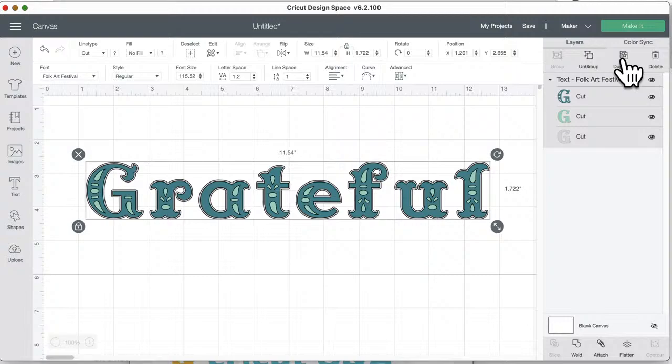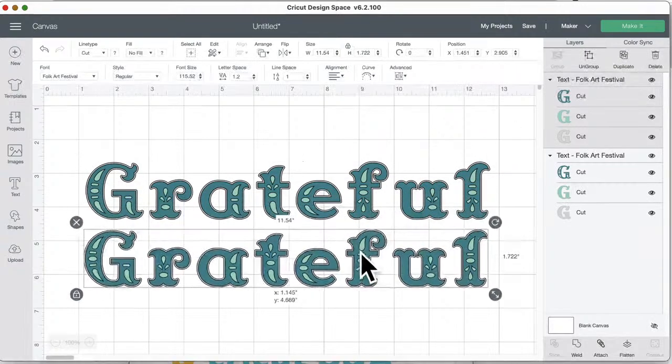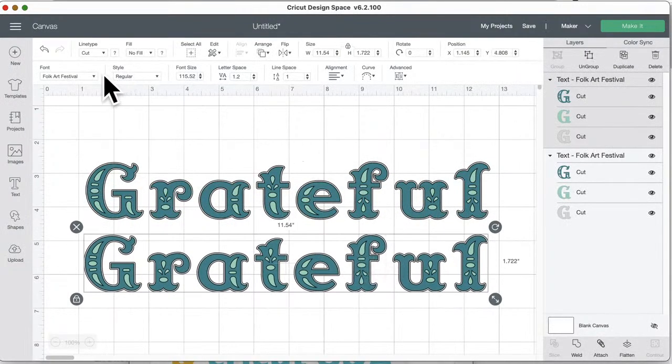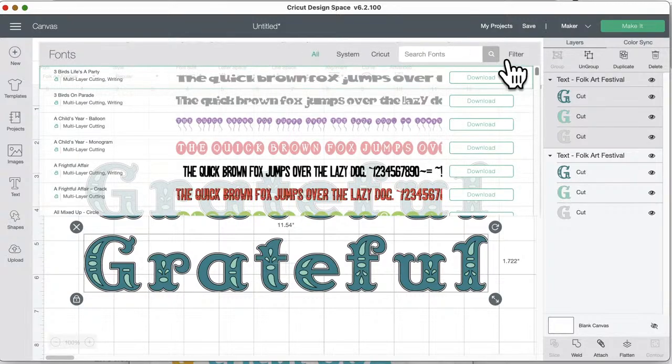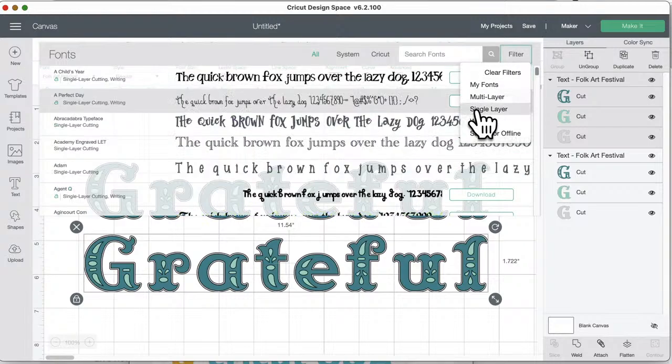So let's duplicate this. They wanted to know what's the difference of single layer and multi-layer. So that one was multi-layer. So now I'm going to do just single layer.